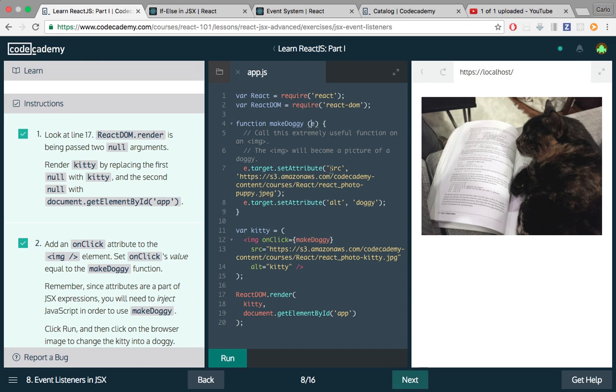So e.target.setAttribute. So let's set this attribute. First, the first argument is source. Second is the link to the dog or the puppy picture, and we have an alternate of doggy.